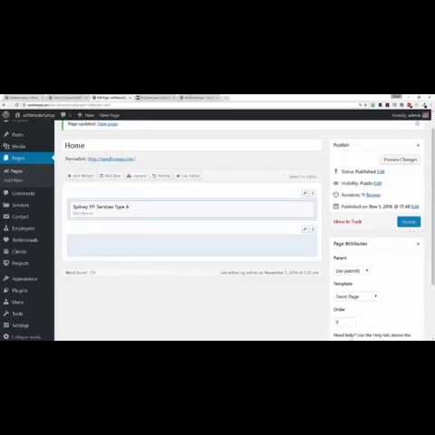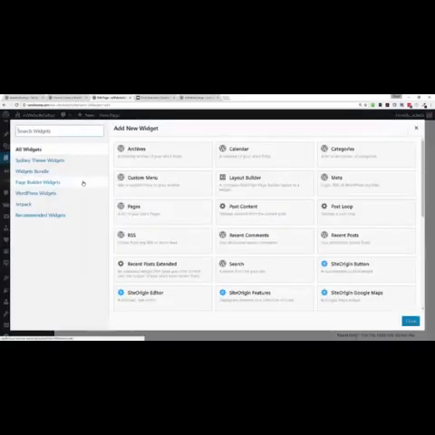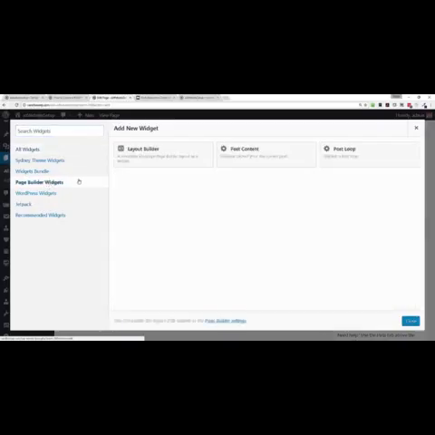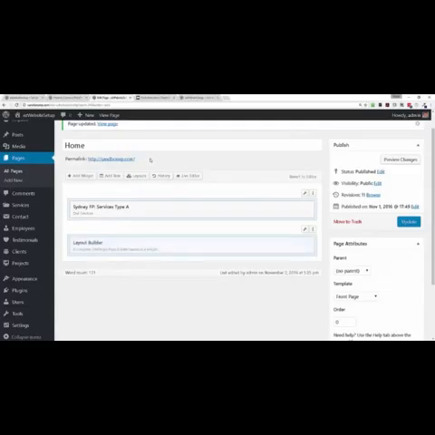Okay, now the next thing we need to do is add a widget. We're going to click on add widget, and the widget that we're going to add is called the layout builder. So that's a page builder widget. If you click over here on page builder widget, you'll see layout builders right here. Just click on that.